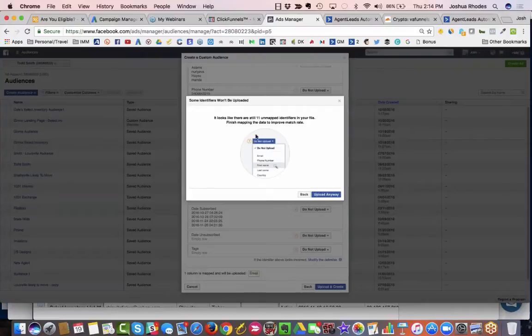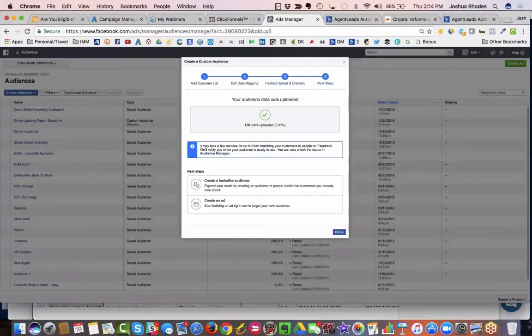And then it's going to give me a little warning because I've got all the do not uploads. It just wants to make sure that I'm reconciling all the data that I possibly can. I'm going to hit upload anyway, and it's doing its work in the background. Now, from here, what's happening is the Facebook algorithm is doing the work behind the scenes.